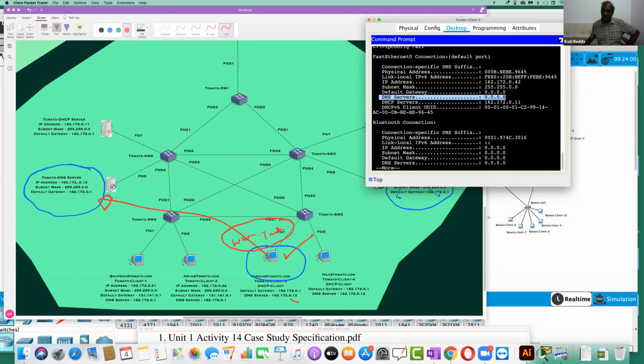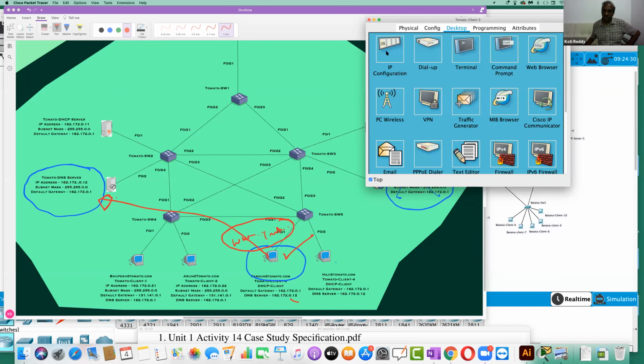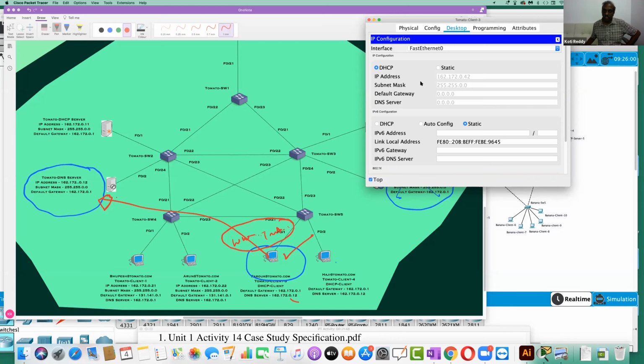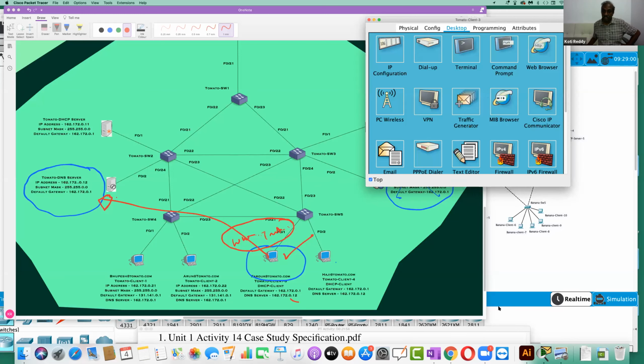For that reason, I can go to IP configuration here. But what is it acting as? DHCP client. So this system is acting as a DHCP client. So what should I check now? This is acting as a DHCP client, so what doesn't know the IP address of the DNS server? What should I check now?